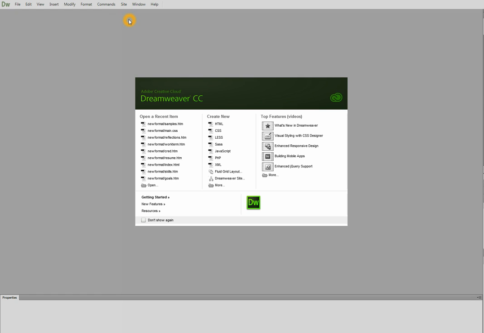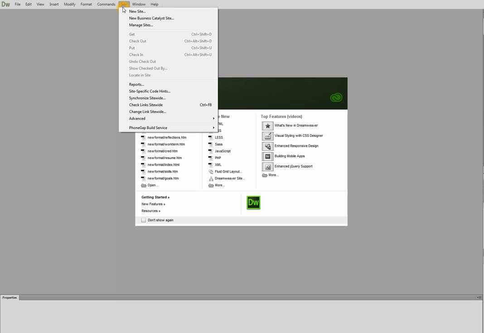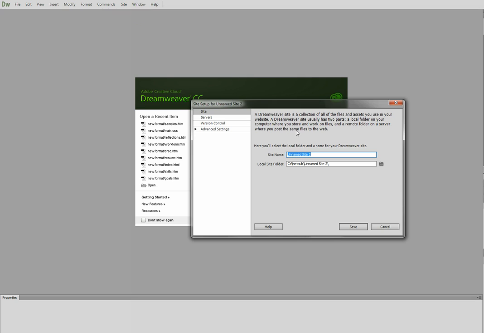Here we see the main Dreamweaver interface. The menu bar at the top provides many contextual controls, most of which are used for editing your documents. For our purposes, we want to select Site and then New Site. This will bring up the site setup screen.